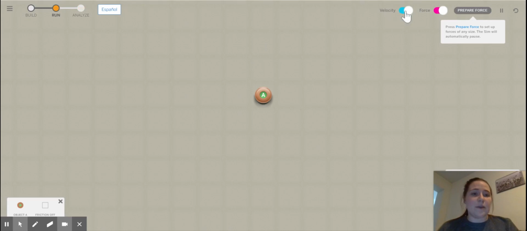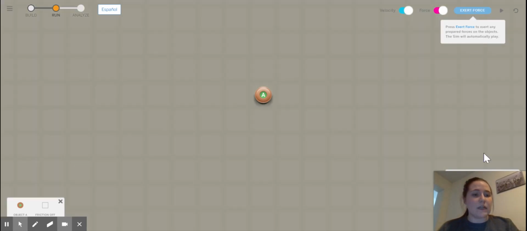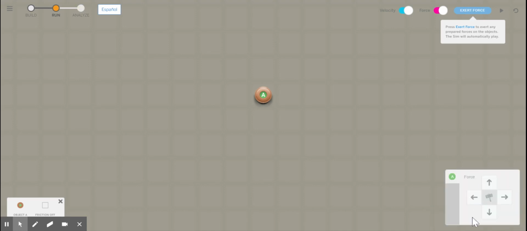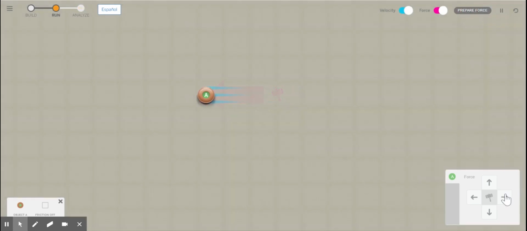Here, I can see that I can measure velocity and force. So I want to keep those. And I want to actually prepare for. So I'm going to click this. So on here, I have different directions of the force, and also, because I'm preparing it, I can also decide how big I want the force to be. So right now I'm hitting with three forces to the left. So now I'm going to hit exert.